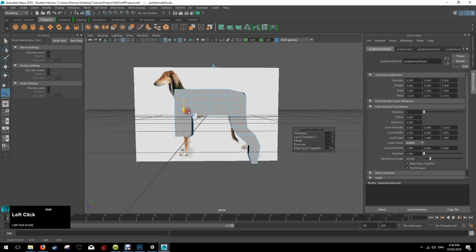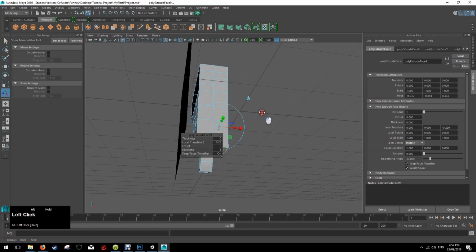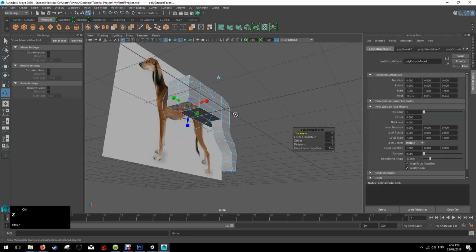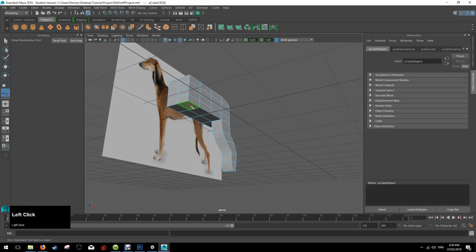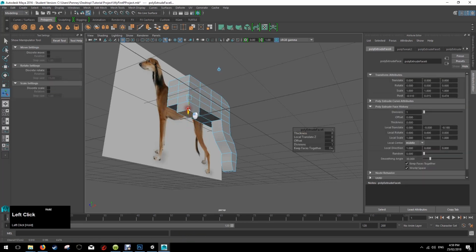Extrude. Oops. Control A. Sometimes it pulls in the opposite direction. And basically do the same thing that I did to the back leg to the front leg. Ah! I didn't need both of those. Undo. Just the one. Just check that it's not extruded yet. Oh, it is. Good. Alright.